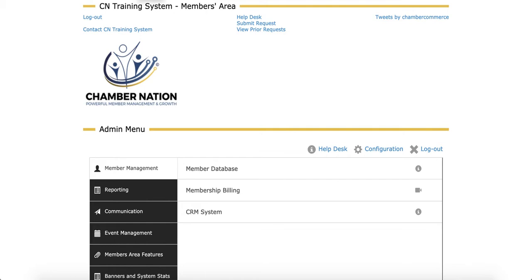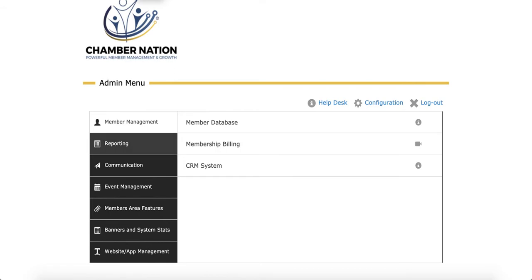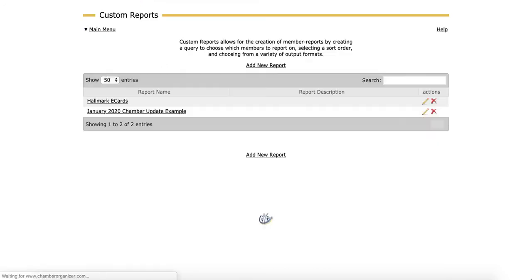So the first thing that you're going to do is in your admin system, you're going to go down here and click on reporting. And then you're going to go over and click on Custom Reports. So what we're going to do, I'm going to take you through this, and we're going to click on Add a New Report right here.